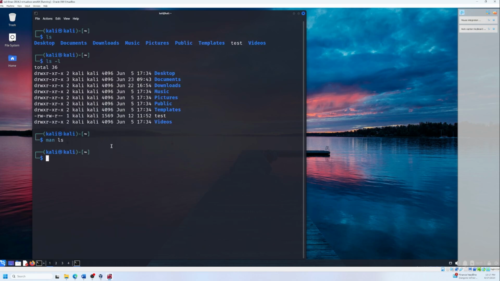Now let's move to the third command, which is cd, which means change directory. With cd we can change to another directory, go one step back, or go to the home directory. For example, if we want to go to downloads, we can just type cd downloads, and now we are inside downloads. To confirm that we are inside downloads, we can also use pwd, which stands for print working directory.